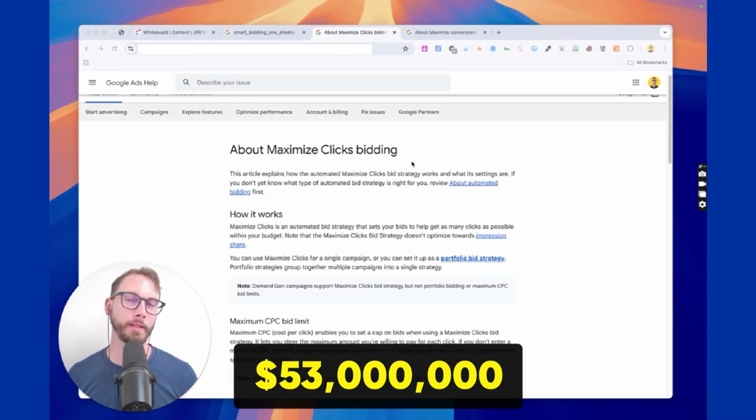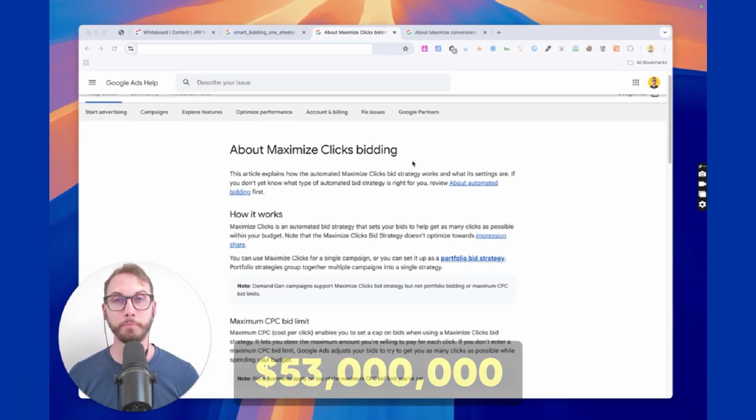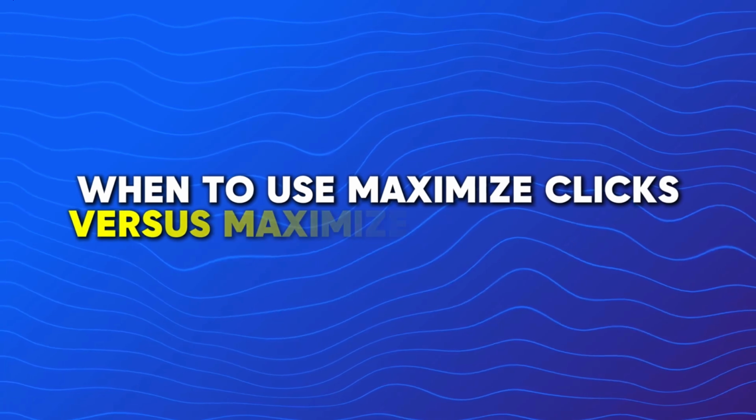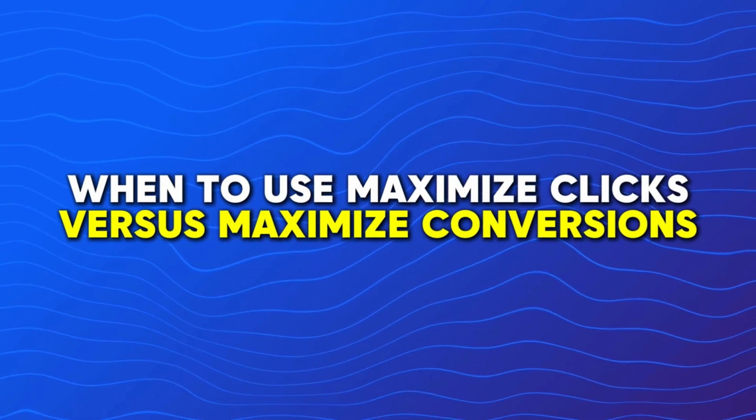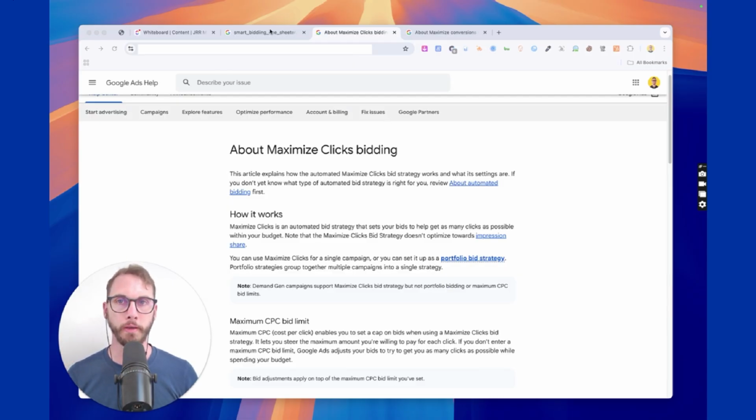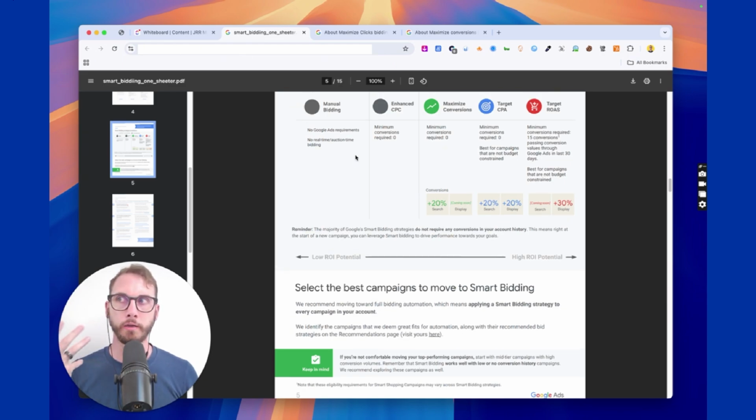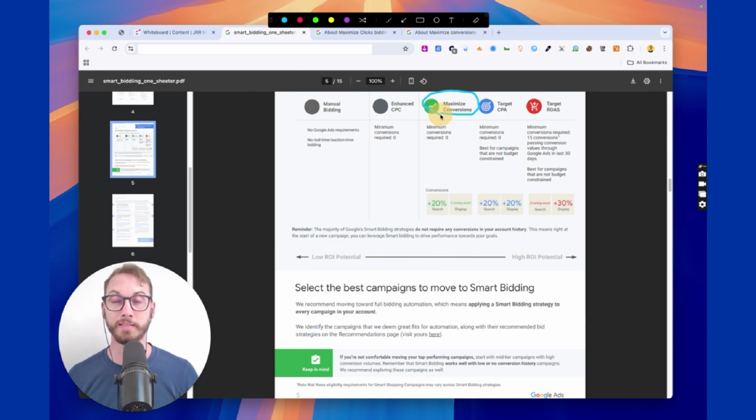Our clients made over $53 million last year with Google Ads, and I'm going to quickly explain when you should use Maximise Clicks versus Maximise Conversions. Now, there's this big myth out there, and a lot of people think this, where you need conversion history inside of your Google Ads account in order to run Maximise Conversions, but it's simply not true.